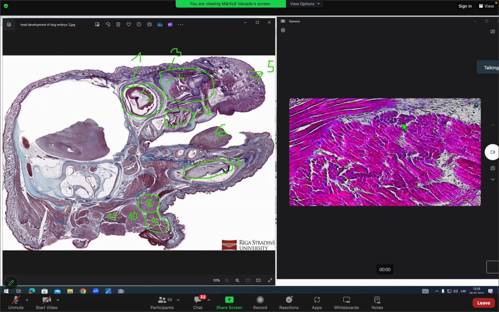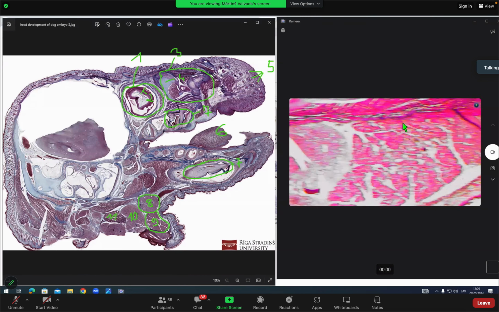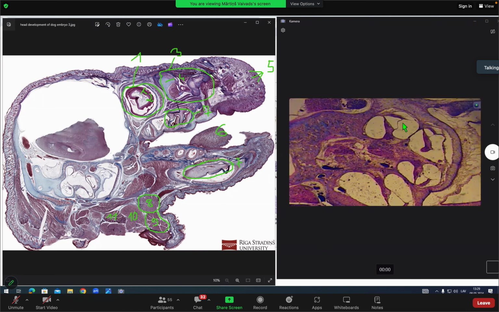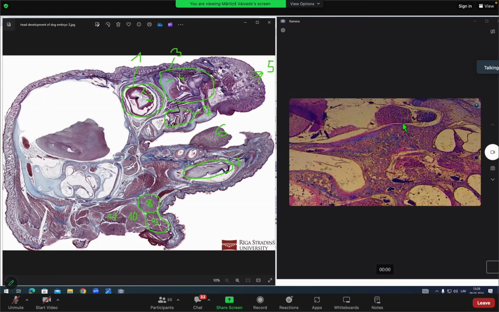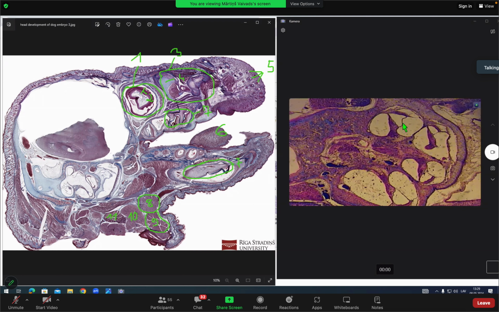Okay, then what else is left? We need to check the developing ear region. So that would be here, this area. So what is interesting here? This slide has a very well-developed cochlea. So approximately in this area, I will put number 12. So this region, it has developing cochlea. So number 12, developing cochlea.